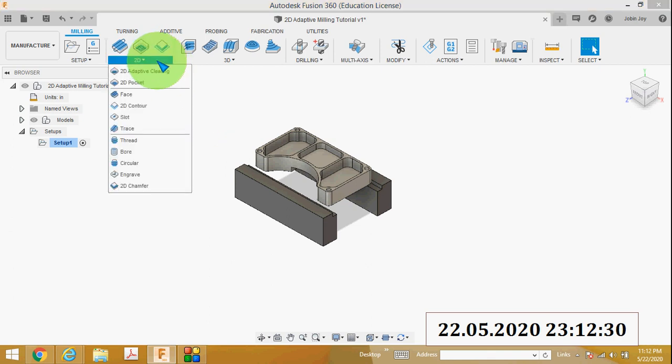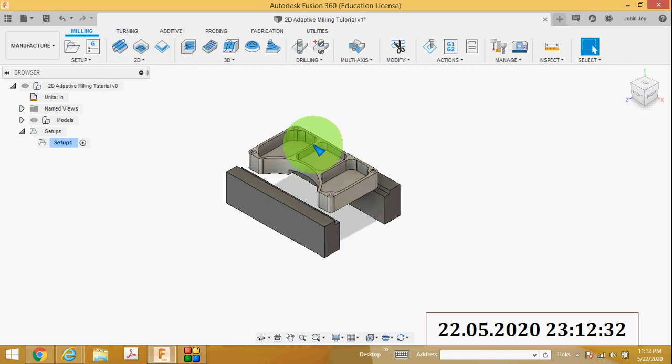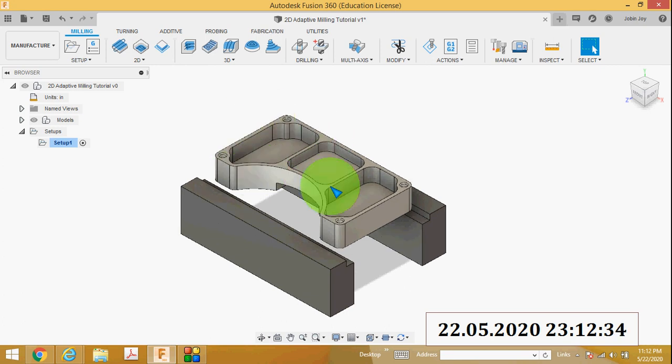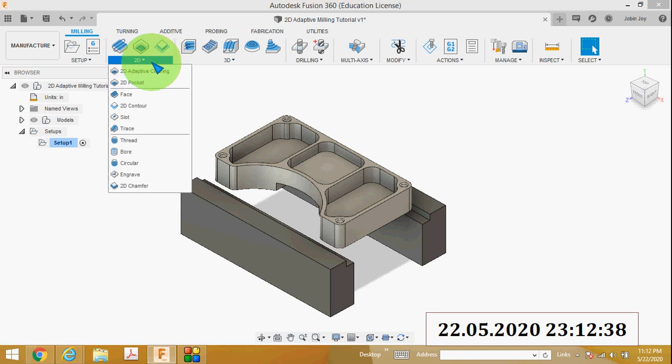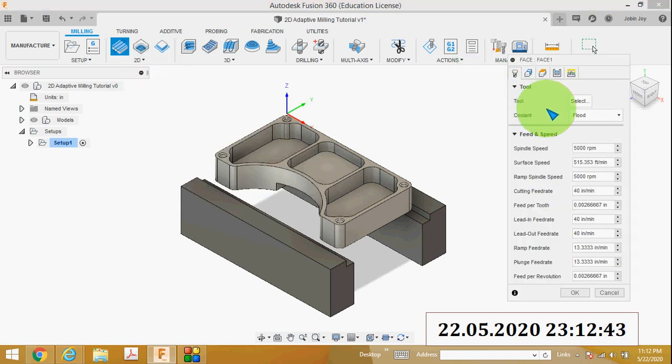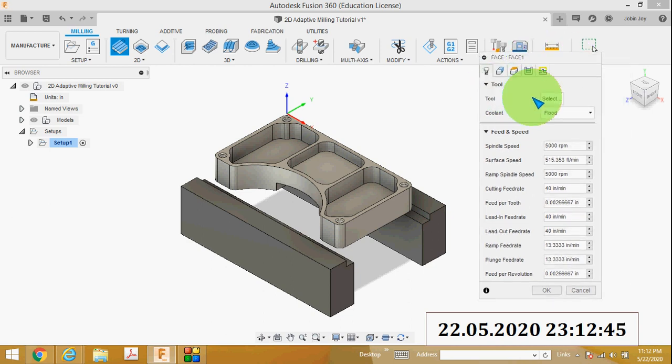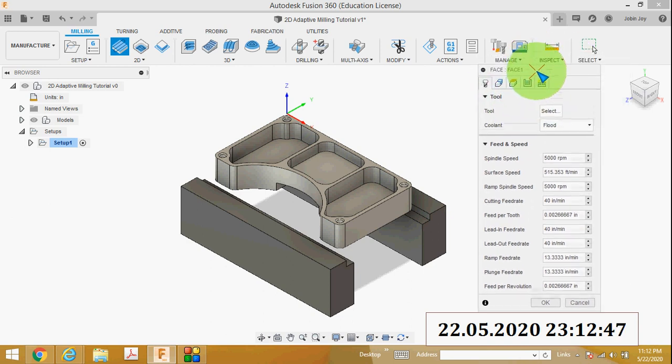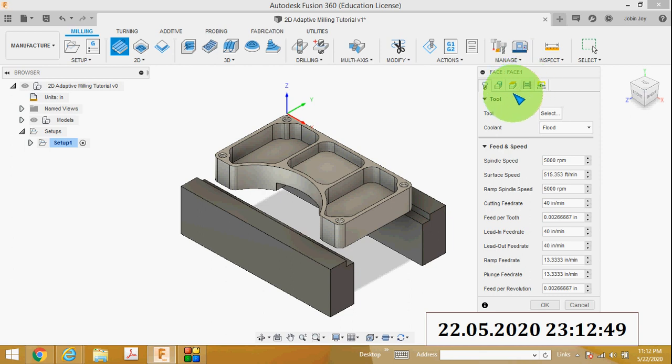Next, go to 2D. First I have to remove the material from the top surface of the workpiece. That is called facing. So select 2D, then face. First you have to select the tool. You can see the face setup tab, and in that tab you can see the tool option. I will select the tool.